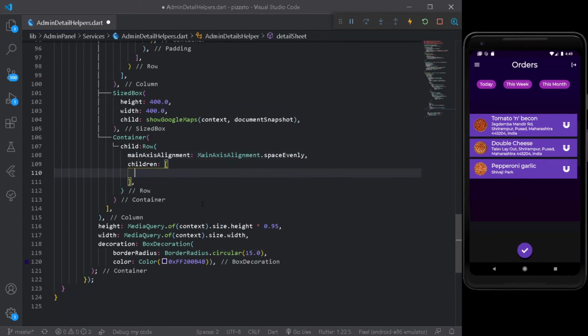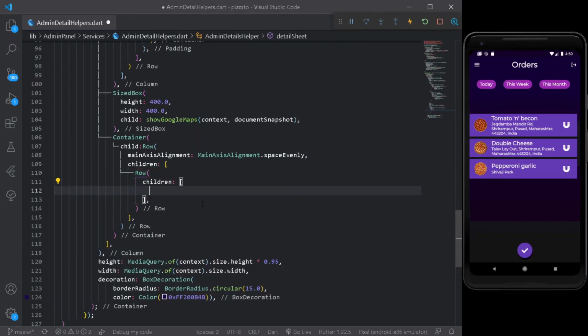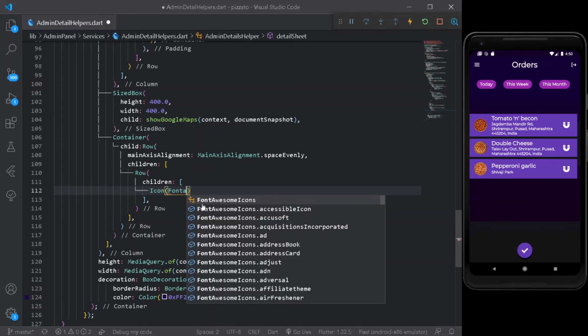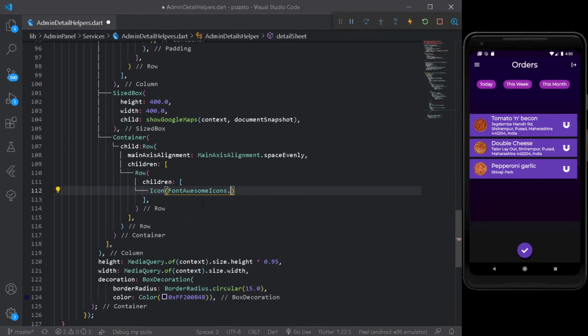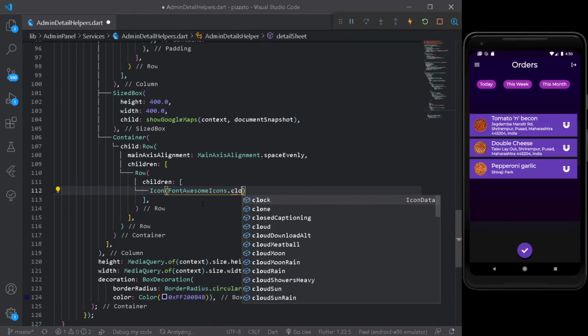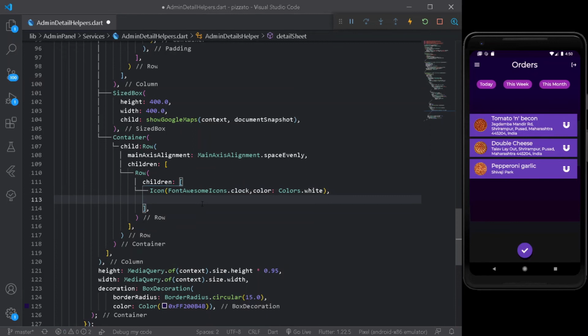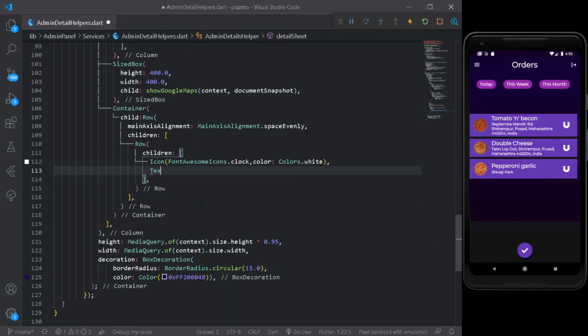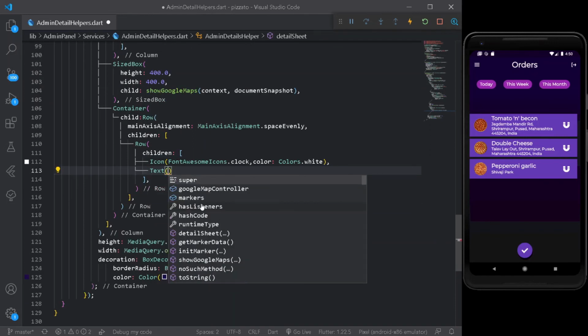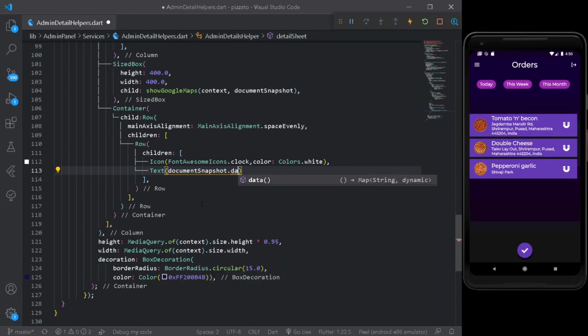After that under our children, first of all let's have a new row, that is inherited row. Under the following row I will be simply having a new icon for a clock. So here I will be simply having clock from my font awesome icons. Alright, a new clock. Let's have a color of colors of white. After that let's have a new text. So under this text I will be simply taking document snapshot.data. From this I will be taking up time.